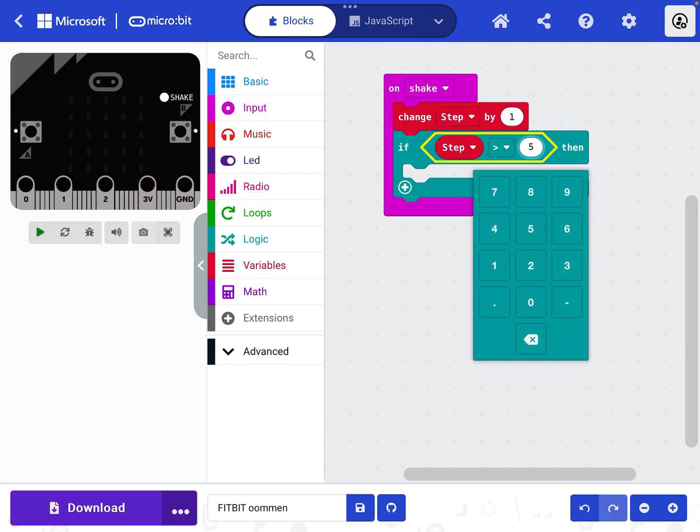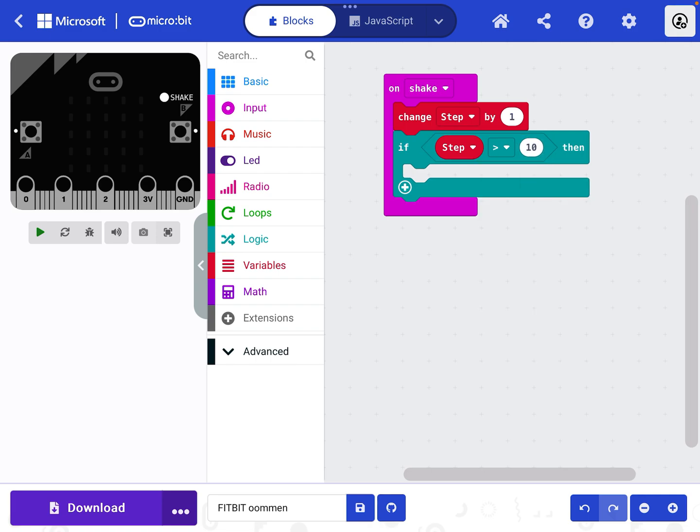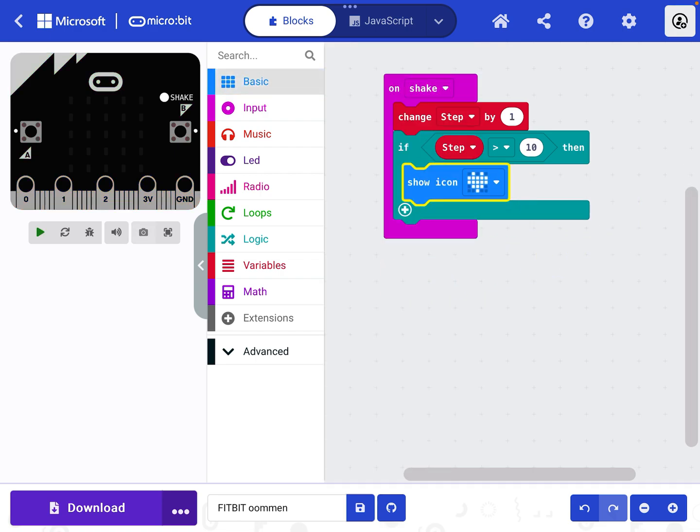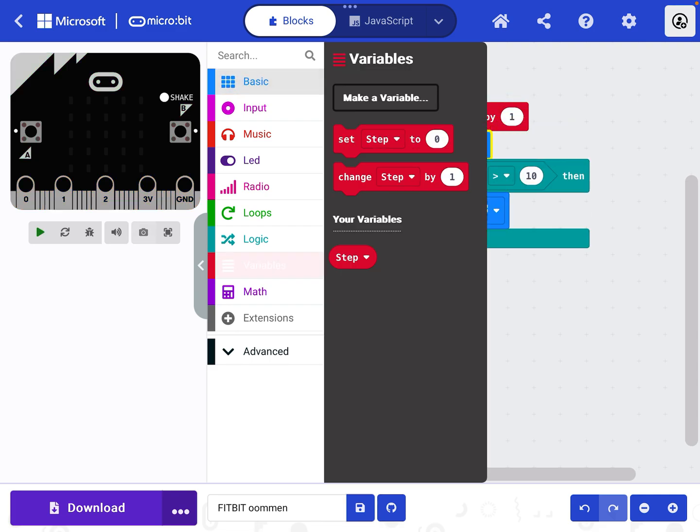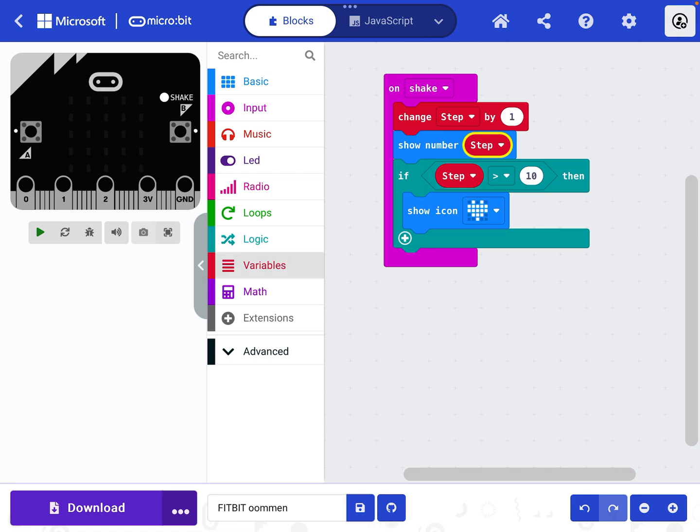So like if I do, if step is greater than 5 or step is greater than, I don't know, let's say 10, maybe I'll have it show like a heart display, okay? So again, you decide what you want it to do. Do something different than what I've done right here. So let me go ahead and run this. Oh, I forgot to show the step number, so it should be showing the step. Here we go. All right, so now let's try it again.